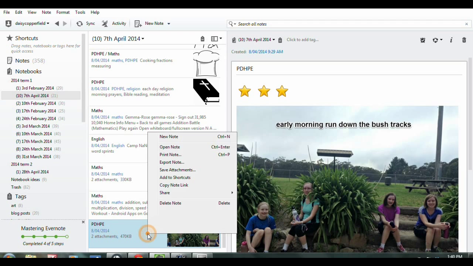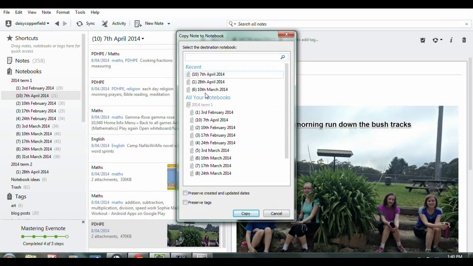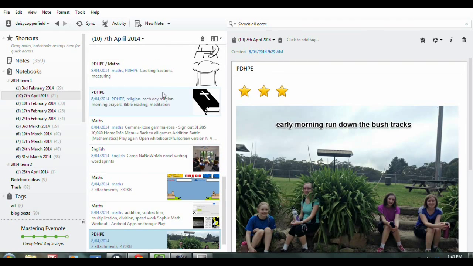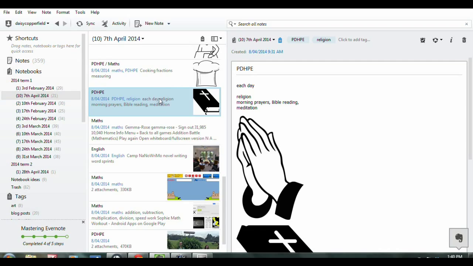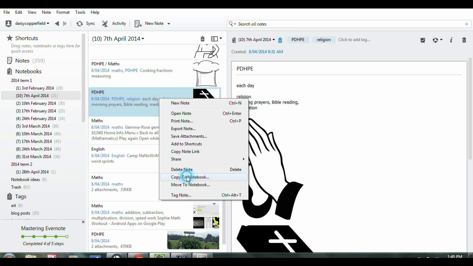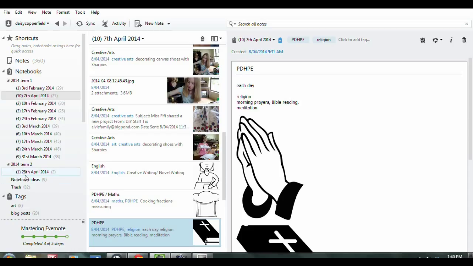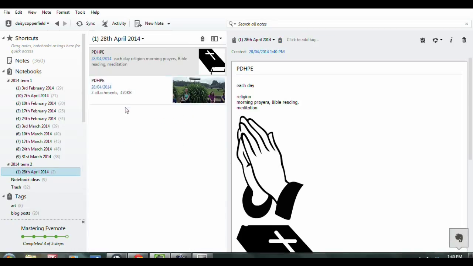So if I click on the note from a previous week, I can copy that to my new notebook, which is there. Copy, and that'll go into that notebook. We also said our morning prayers this morning, so if I click onto that, then right click it, copy to notebook, copy it into the right notebook, copy. And if I go back to my new notebook, look, there we go. I've got 2 things in my notebook already for today, things the girls have been doing.